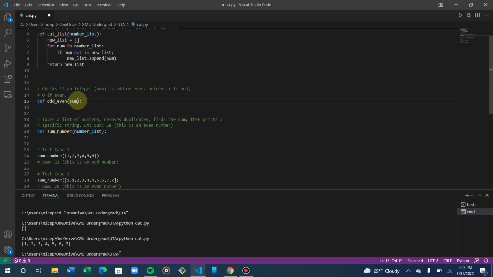Now this was actually worded kind of interestingly on the assignment, but all you need to do for this one is determine whether sum, which is just going to be an integer, is even or odd. So you literally just need to check if sum is even, return 0, else return odd. So that's all I'm going to do.